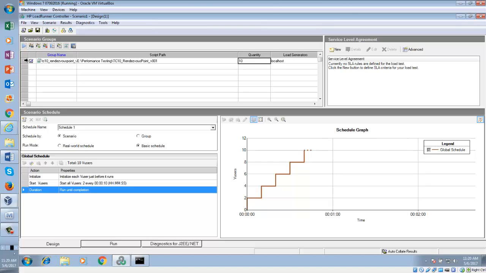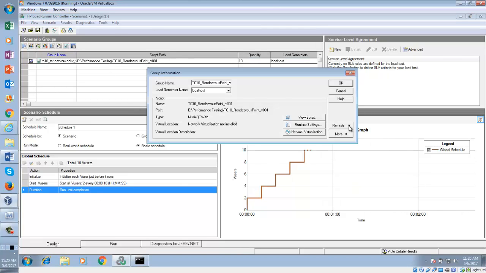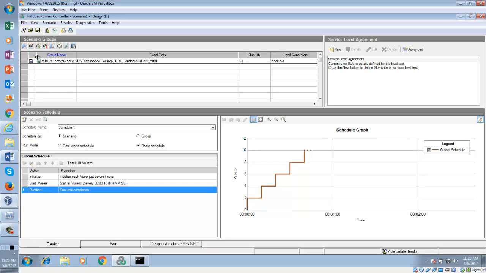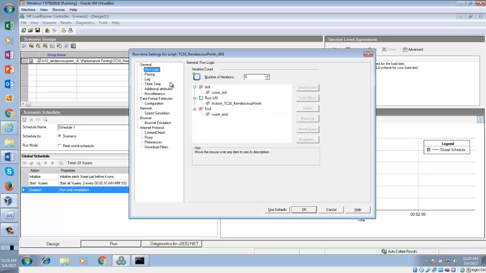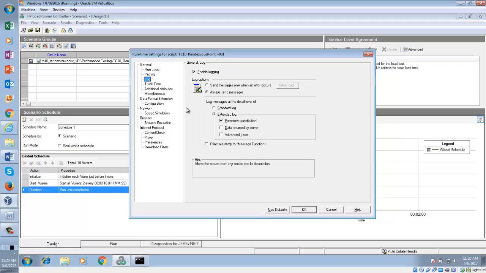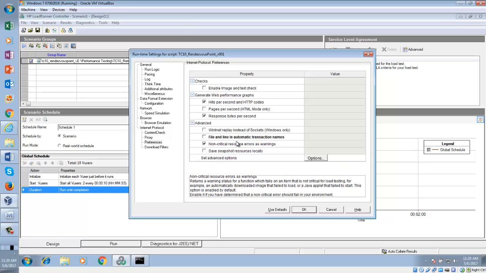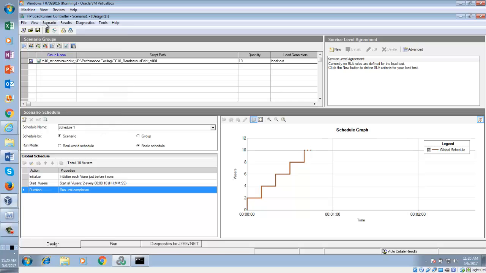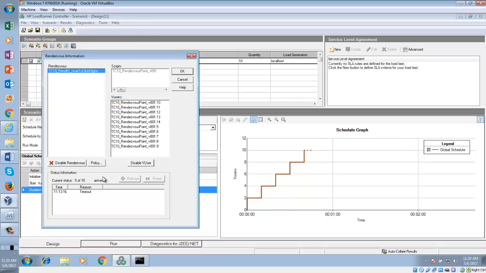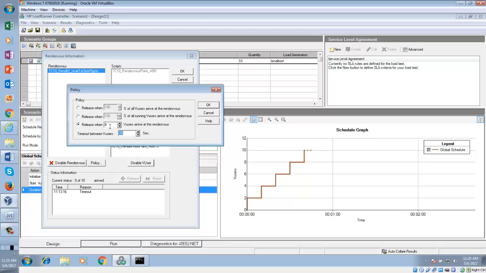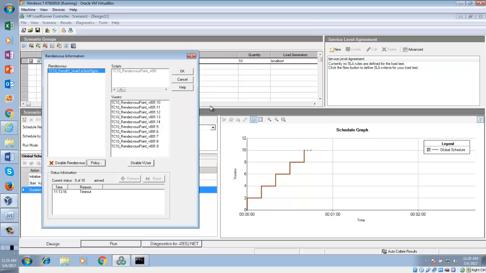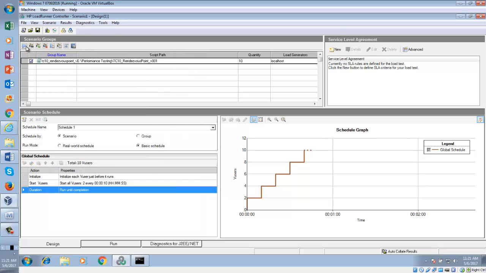Yeah. Now you come here and refresh the script because you changed something in the script, right? And then you go there and look at the runtime settings again. So run logic, 5 iterations, pacing, 2-second log, parameter substitution, think time, limit think time, miscellaneous, take screenshot, preference. We have everything good. Now let me see what the condition is in the rendezvous point. In the rendezvous point, we are asking for 8 virtual users. When 8 virtual users reach that rendezvous point, we want to kick it off. Now let me start the execution again.